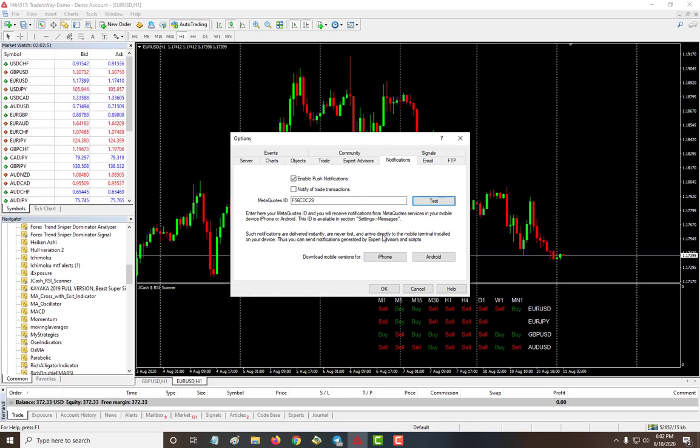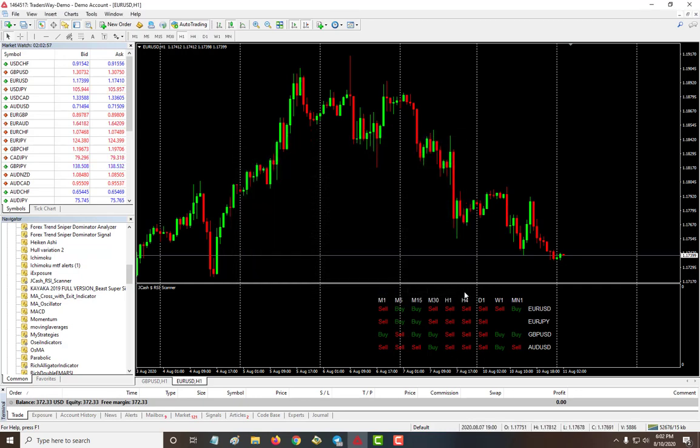And it shows up again on my phone. All right, so once you have that done, then you're all set. So you add all your pairs and then you have it scanning. One more thing: 1 minute and 5 minutes, whichever one that you trade is the one that you need to use.